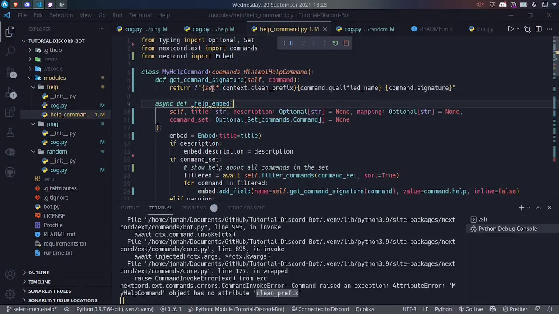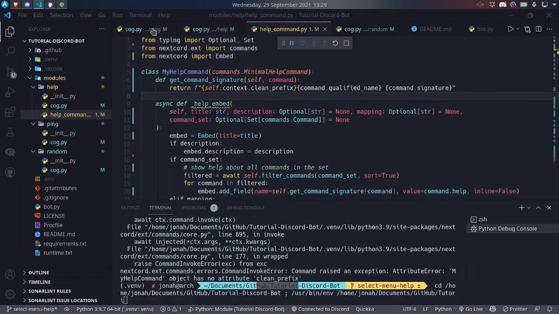So this will have, let's say a question mark is my prefix, so it'll show question mark, the name of the command, and then the signature, which basically means how you would call the command, like what the arguments are that get passed into the function, whether they're optional or not. You'll see what that looks like. Let's refresh this.